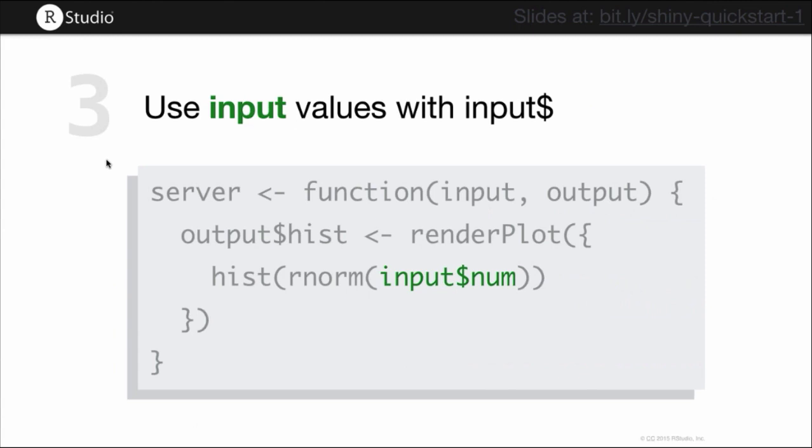If you want your output to depend on these values, just use the values inside of the render function when you create the output. So here, instead of making a histogram of 100 random normal values, I'm going to make a histogram of n random normal values, where n is a number set by the user with the slider. Sometimes it might be 25 values, sometimes it might be 100 values. It's up to the user.